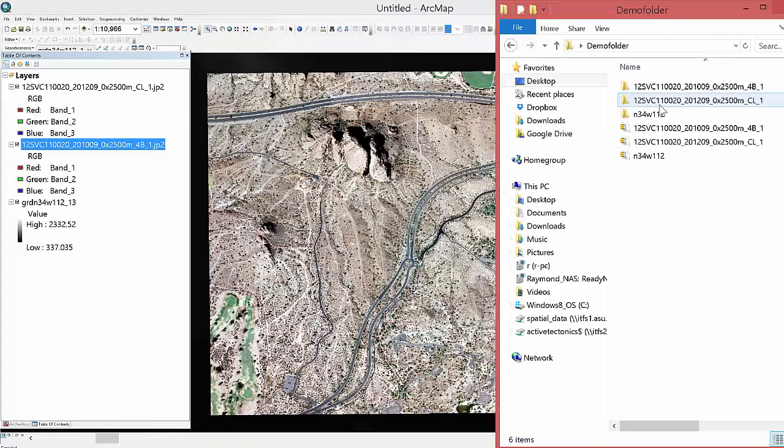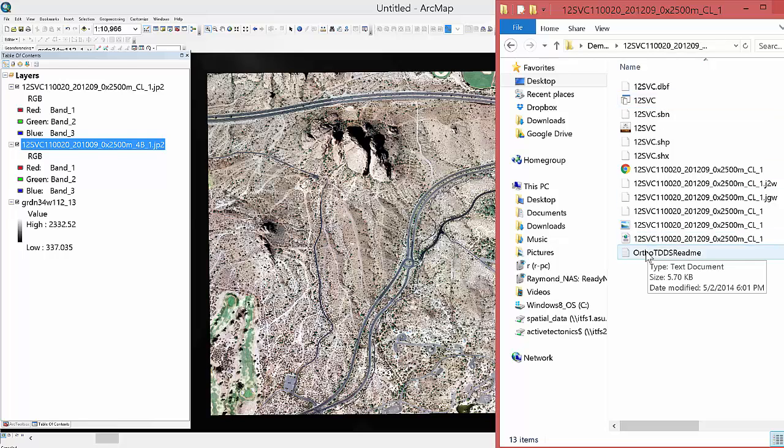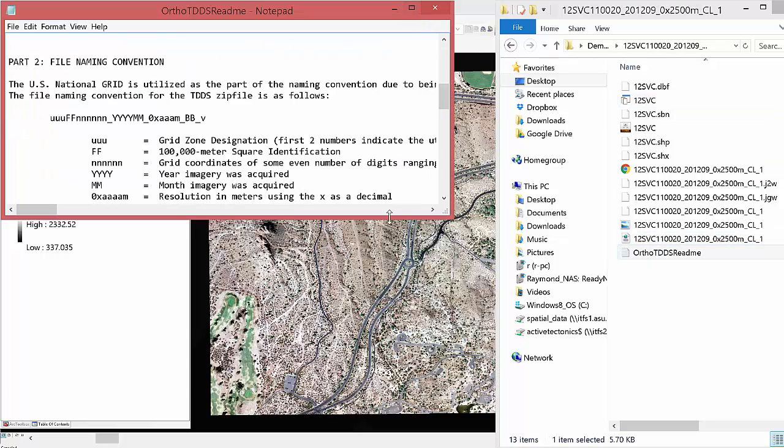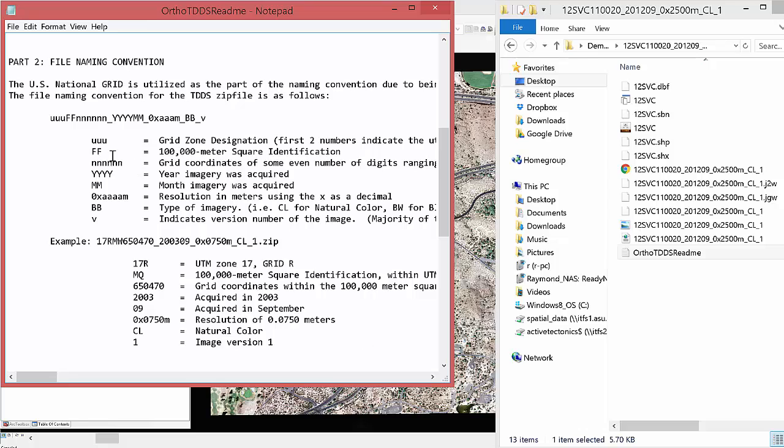So the final thing we can do maybe then is go in and look here and read. We can read the file naming convention. So it looks like we have some information about the position, and then YYYY is the year and month. So we were right. 2012-09 would be when that particular image was taken.